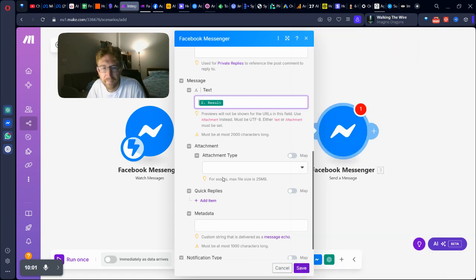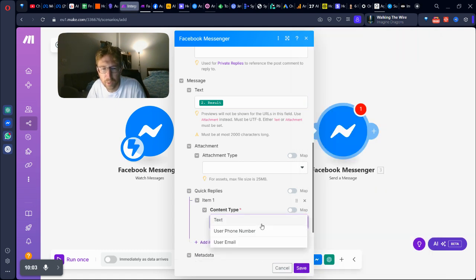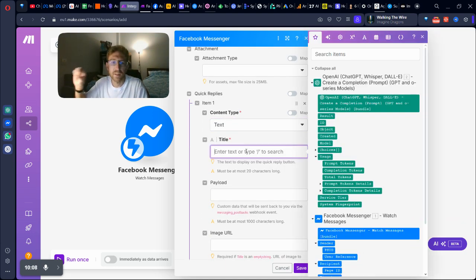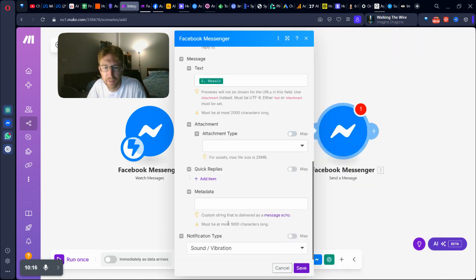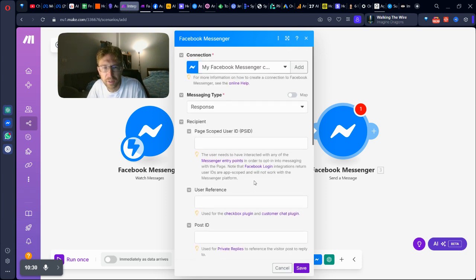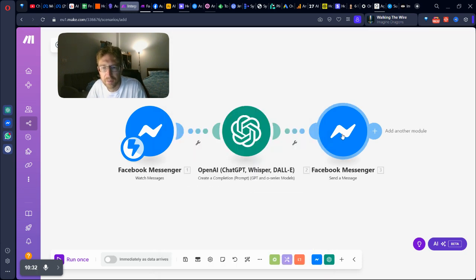Quick reply. Looks like you can also add a quick reply as well. So this is basically just like a little thing that could be like hello, something they can enter that will be a quick reply. But in this case, I'm just going to leave that off. And look, you can even set the notification type that they're going to receive as well. So it could be sound, on-screen notification, or no notification. I'm just going to leave it as the default and then click save.